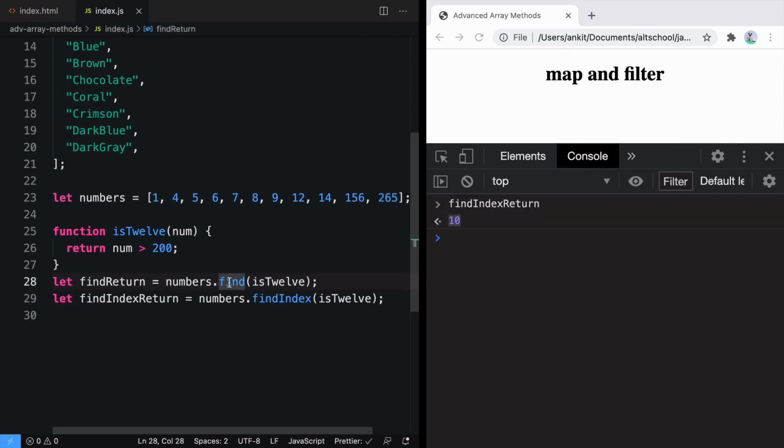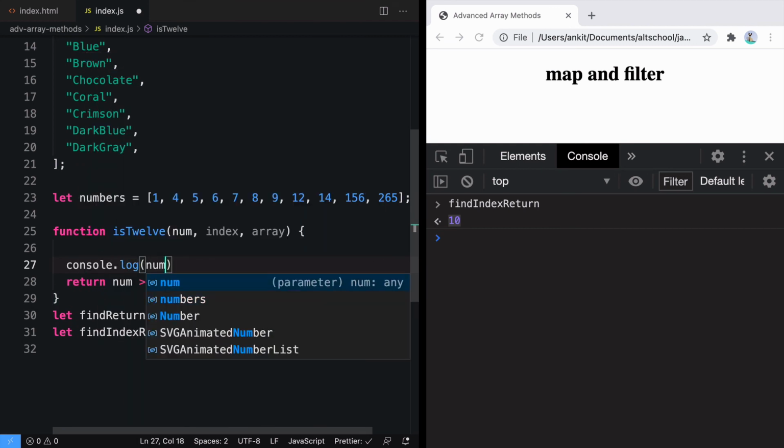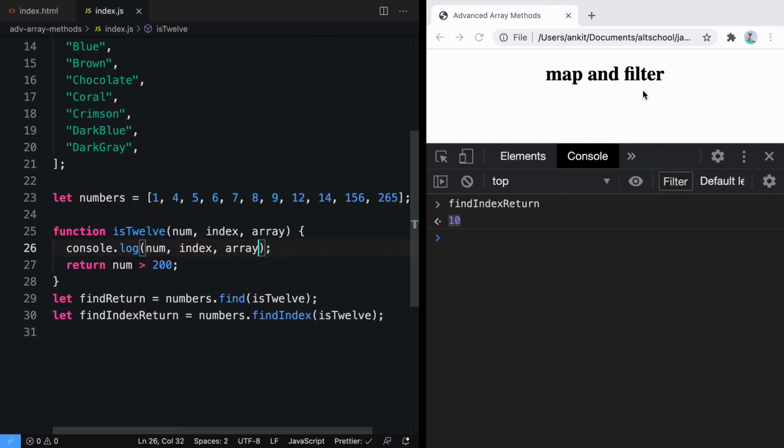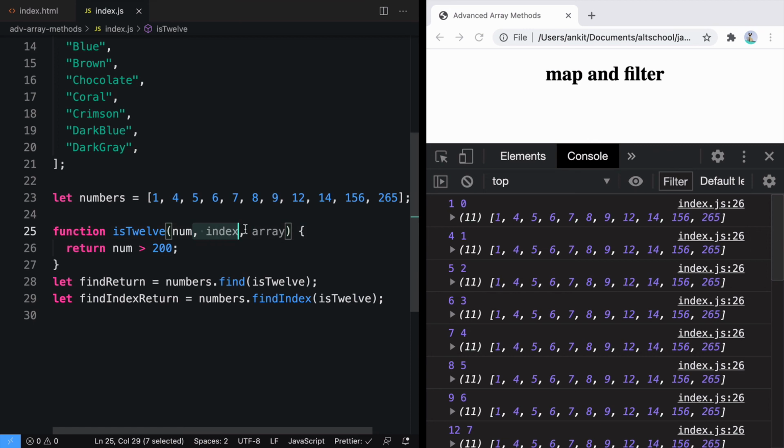So find returns the first value that matches the condition in the callback function, and findIndex returns the index of the first value that matches the condition. Similar to forEach, map and filter, it also gets access to the index and the whole array. Let's check it out. We'll say console.log num, index and array, and here you can see it is getting access to all of these values. If you don't need them, you don't have to accept them.